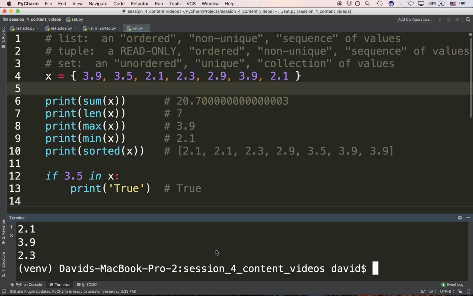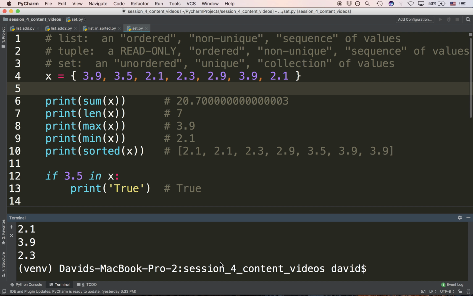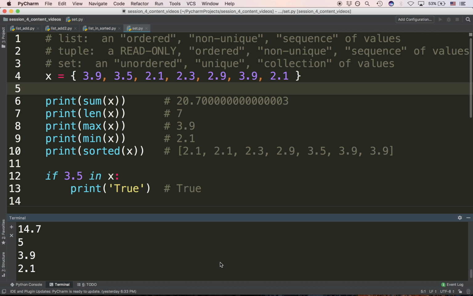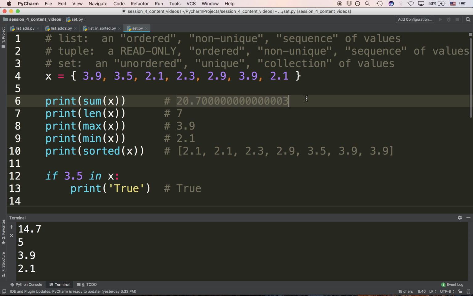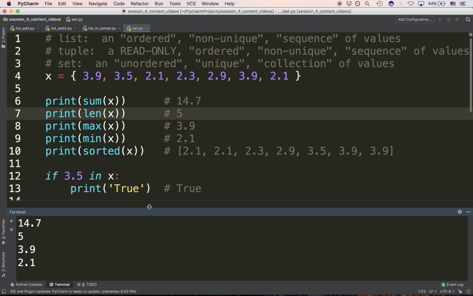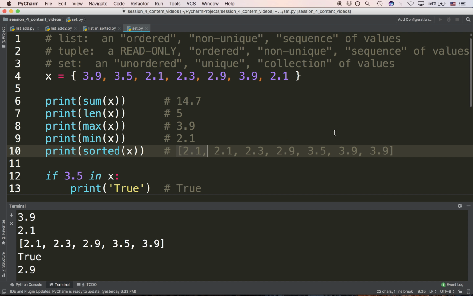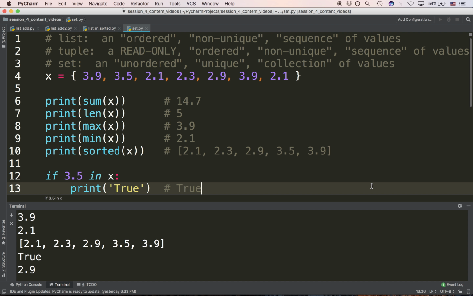Our sum will probably be different because it's not summing up those values anymore. It's summing up the unique values. So yeah, our output is 14.7. Our len is now 5 because the two duplicates were removed. The max and min don't change because we didn't change the actual values that are in there. What we removed were the duplicates, and then of course the sorting will get us a sort of the set, which means that there's still a list and they're still in order, but there are only 5 of them because the duplicates have been removed.